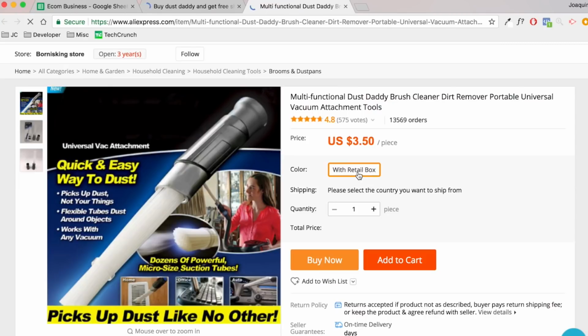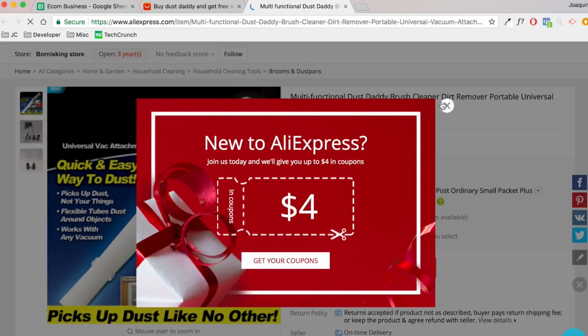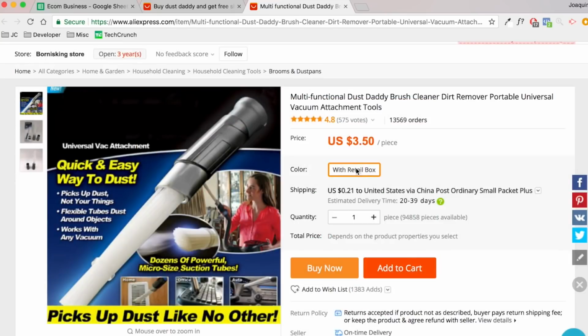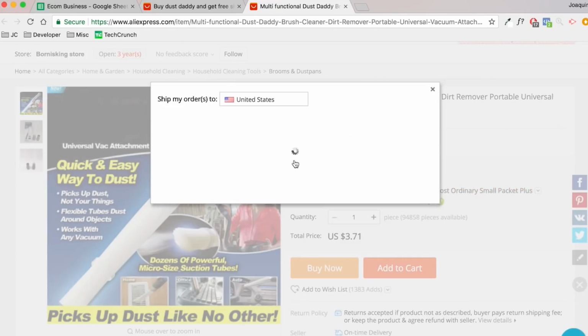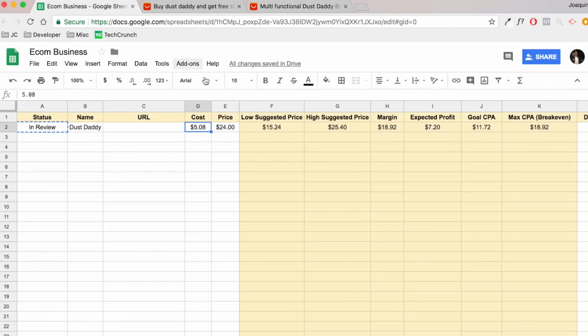So let's see. With retail box, my computer's being kind of slow. These coupons. Okay, so with retail box, and then we're going to get e-packet shipping, right? So e-packet right here. So 5.08, right? Is that what we had here? Yeah, so 5.08. So we have this Dust Daddy. Okay, the cost is 5.08.